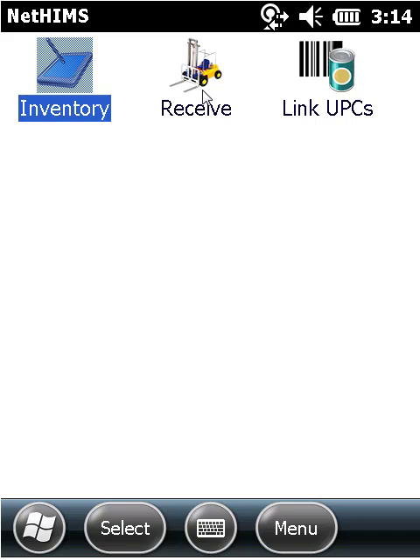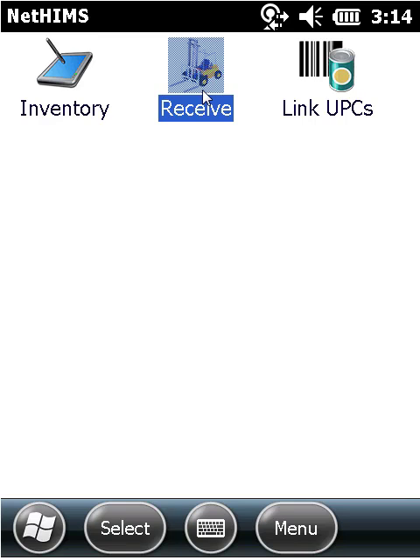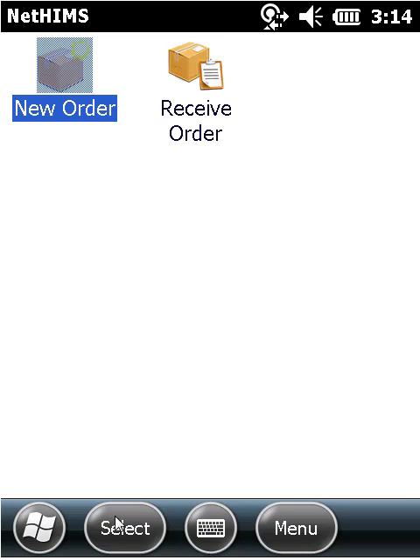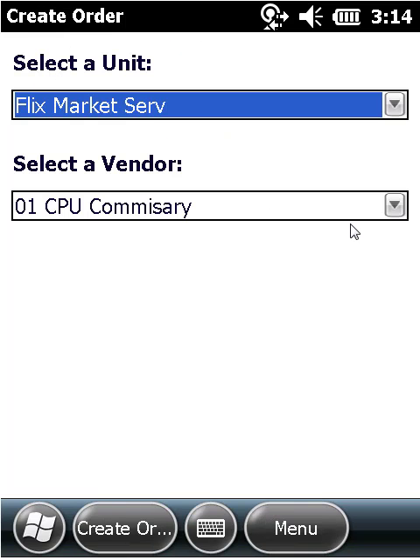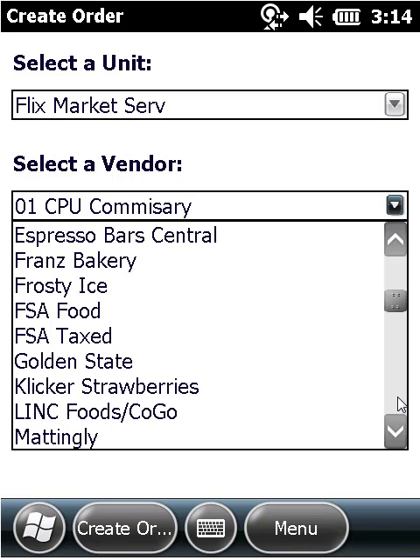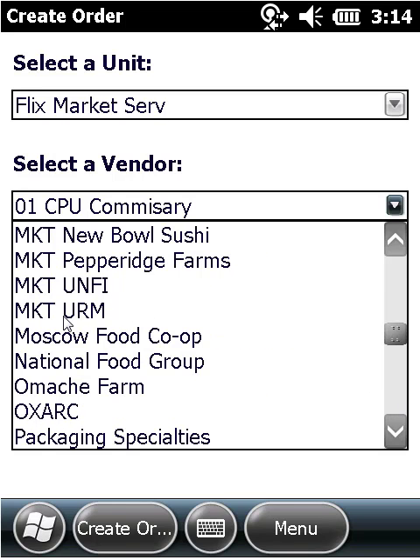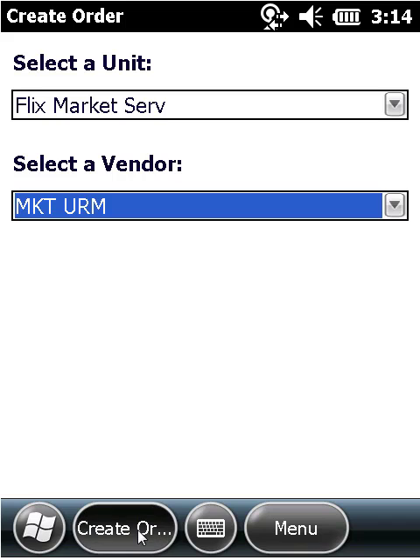We are going to use the receive function for this process, and then we will be using a new order. We click on that. Flix will be our example unit, and URM will be our example vendor. And we will create order.